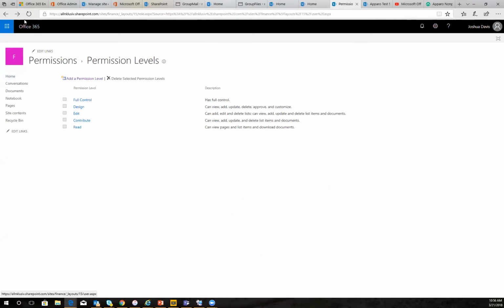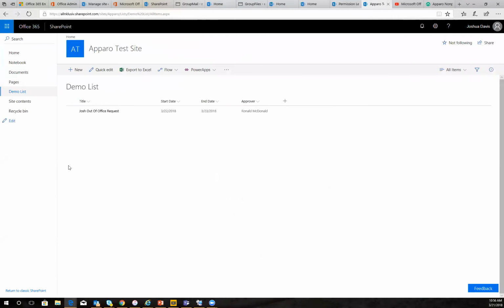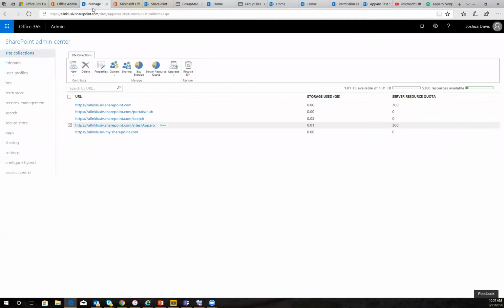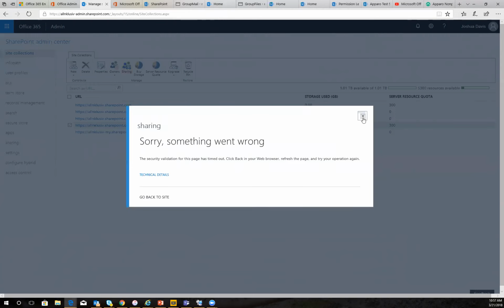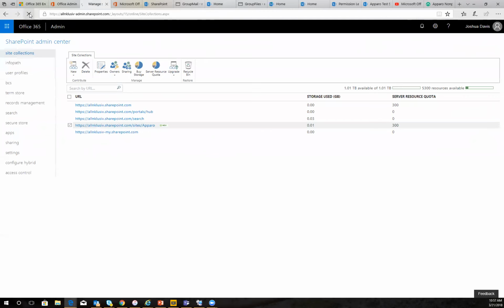Now, along the lines of permissions as well, I want to switch to a different site. I want to show you how easy it is to share a file with someone that's not in your organization. I think they nailed it here in terms of how seamless this is, and I'll demonstrate that. First, this isn't a default setting. You have to go to your SharePoint Admin Center and select your site, and then you specifically have to enable the option to allow anonymous access. It looks like I have to refresh my page here, and that's because of the security validation.